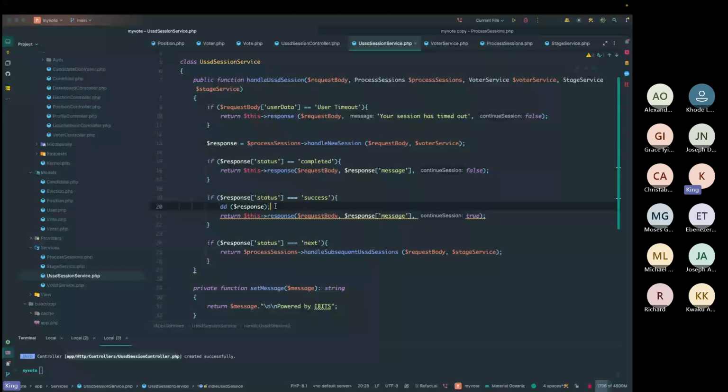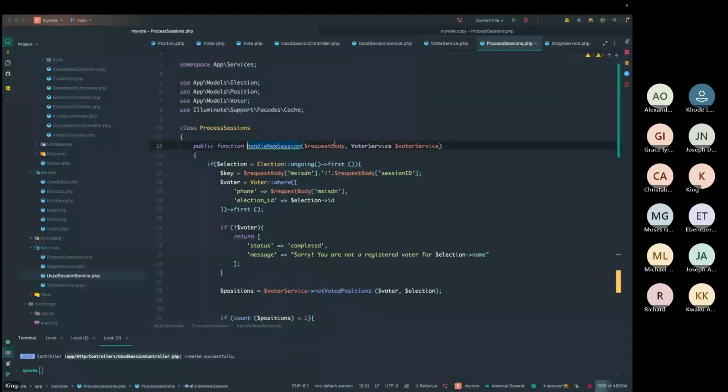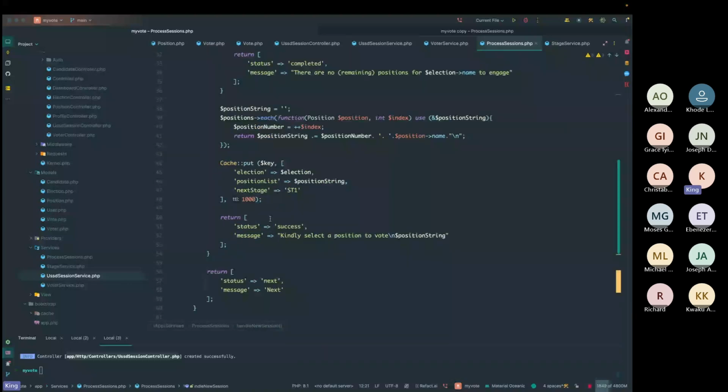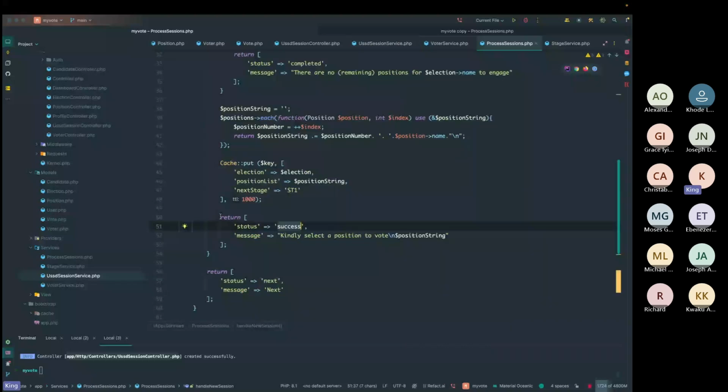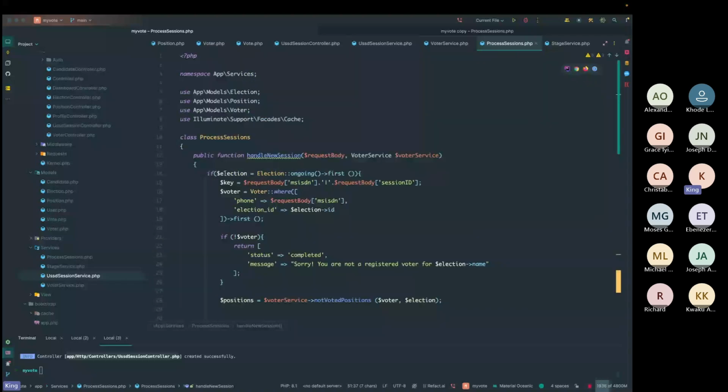So let's go in there and check. Success. And then we are checking if it's equal to success. And then if it's equal to success, continue session. And then now the next one should check for election. Oh, okay. So I think this is always going to return true because an election is ongoing. So it's definitely going to return true.